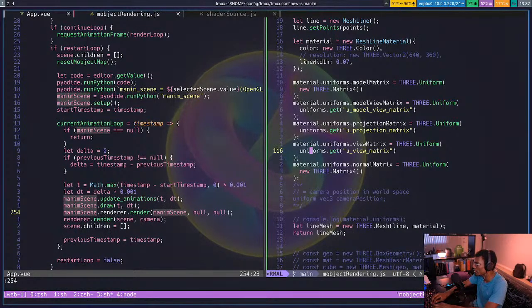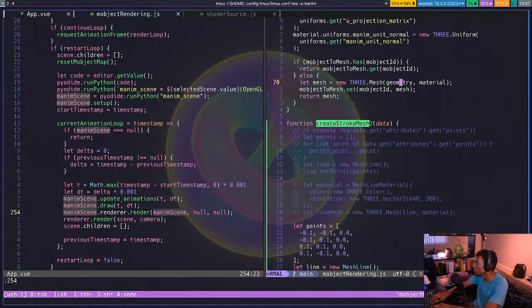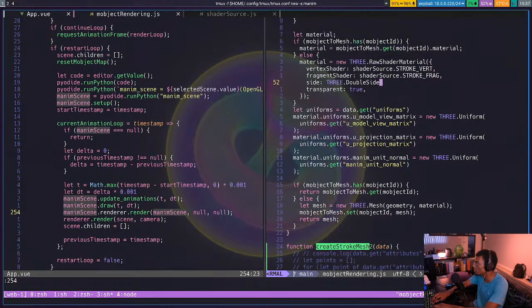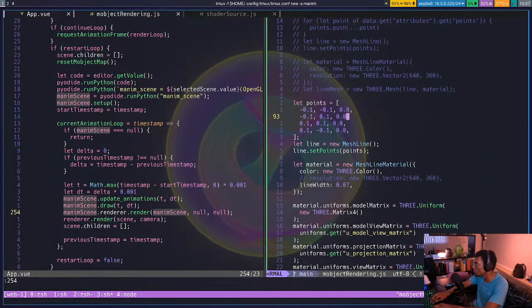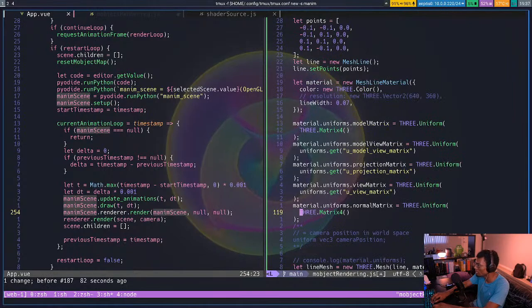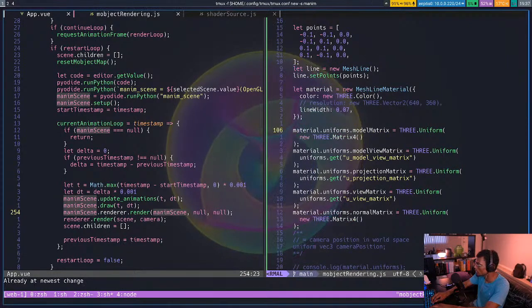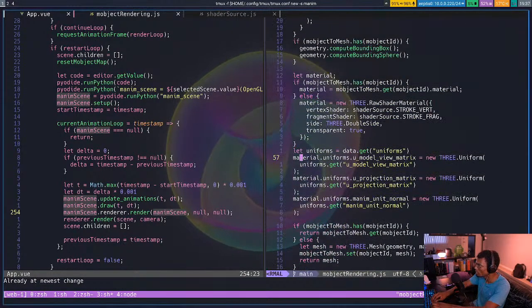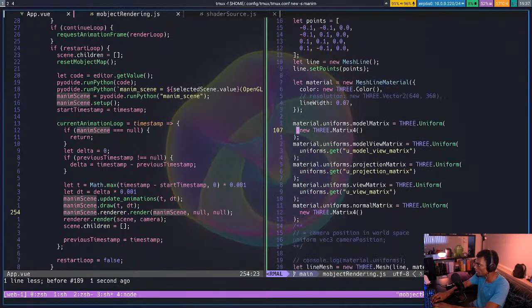Yeah, I must have forgotten. Oh, all of these need news, I think. Wait, how did I use this before? Oh, these ones have news. Did I not just copy this? I guess I didn't. Anyway.